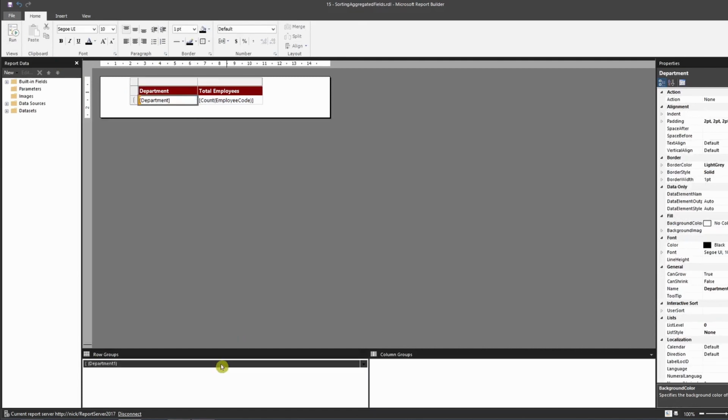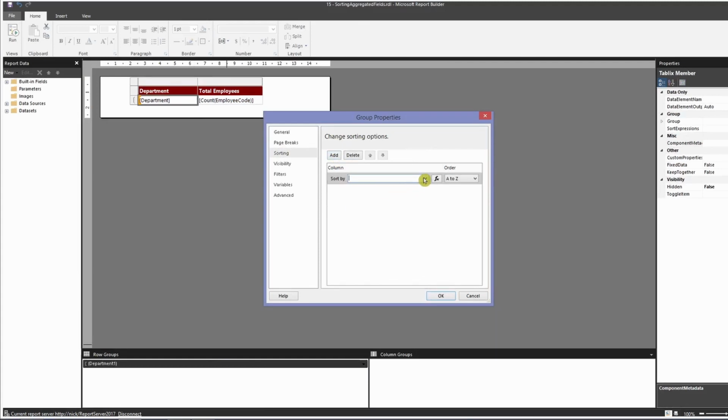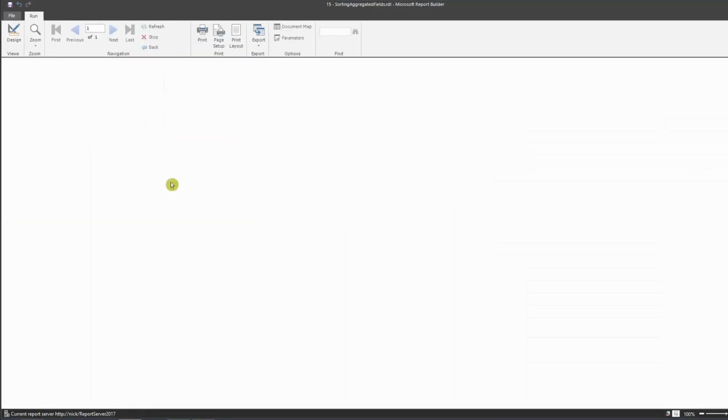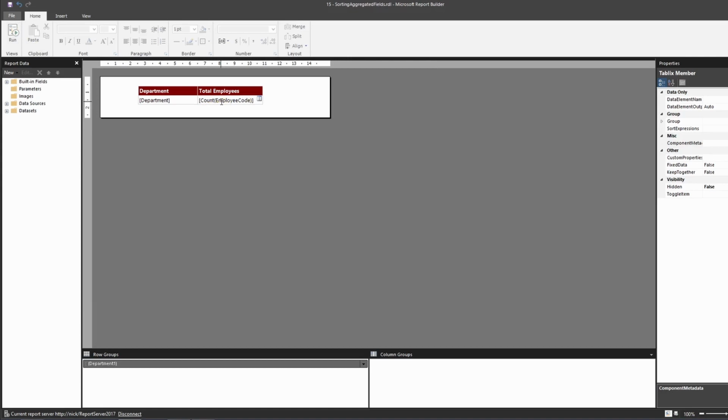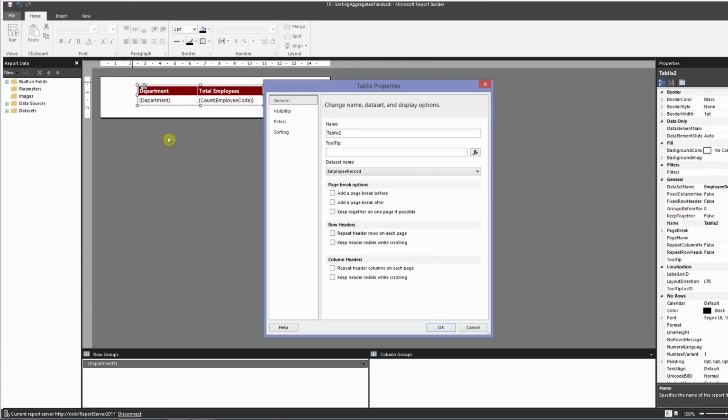So if I want to sort this, if I go to the group properties, if I go to sorting, I can add a sorting, but you would notice I cannot add a sorting on the count. So if I go and add a sorting on the department, if I run the report, you'll see that this is sorted. But how do I sort this? This is actually summarized by the count. So first things first, it is very important to note that you cannot sort an aggregated field in your tablix properties. That is a big no-no. You would get an error when you're doing that.